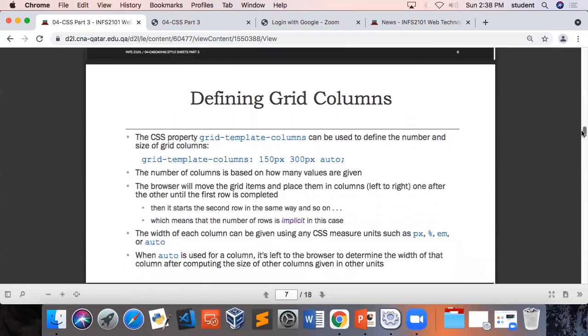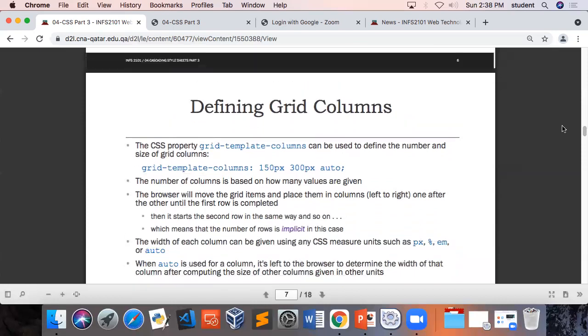So how do we create our grid? Once we've done the display and made it a grid, on the element that we want our grid to work, we can define it with the grid template columns. This is the command that we're using there. In this case, we've got 3 columns. The first column has been set to 150 pixels, the second column to 300 pixels, and then we've got another column which we've said will be automatic. In other words, it will take up whatever's left over. So that's one way of doing it.